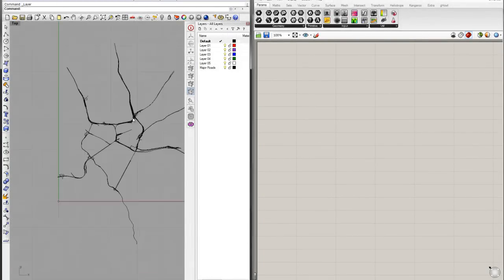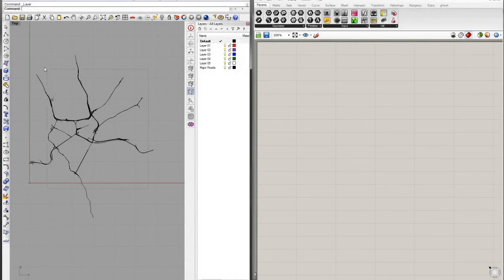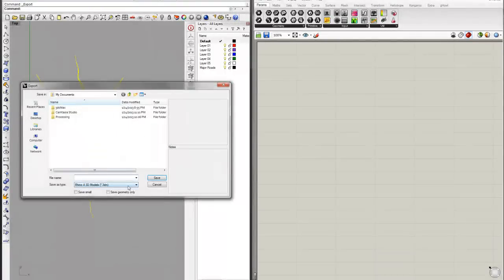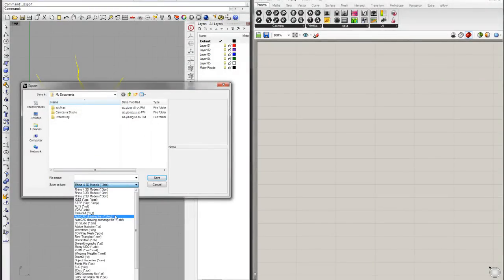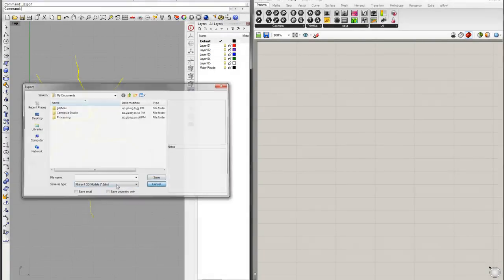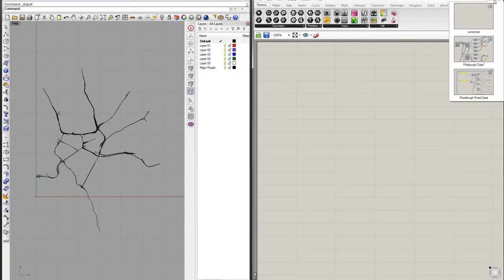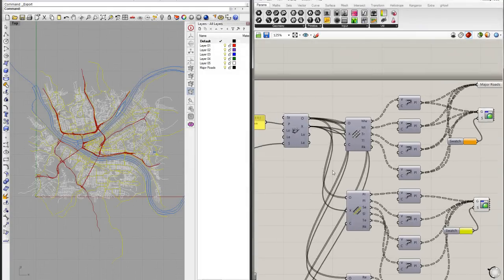So what I can do is I can highlight these curves, I can go to File, Export Selected, and I can export them as a DWG. I can export them directly into Illustrator. It'll keep the layers in both of those. You can go to 3D Max, whatever you want. But you need to bake them into Rhino first for them to exist. I'll go back to here.